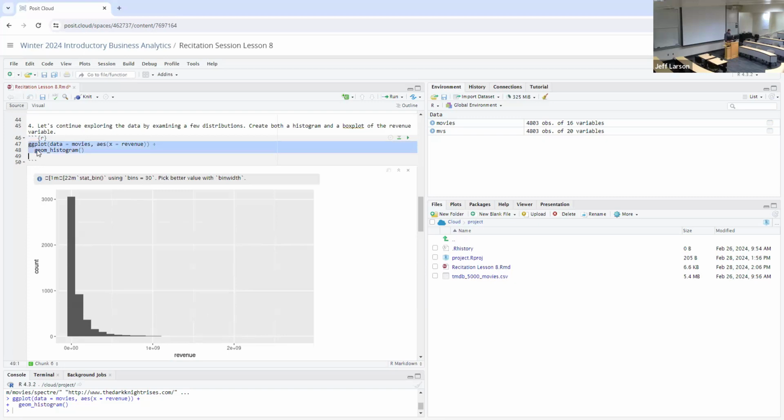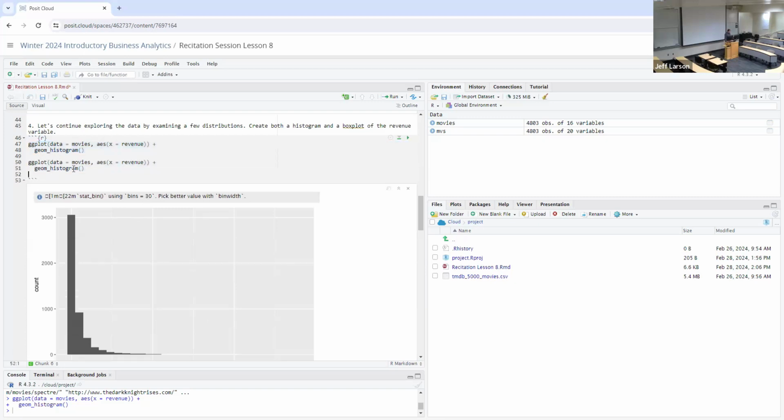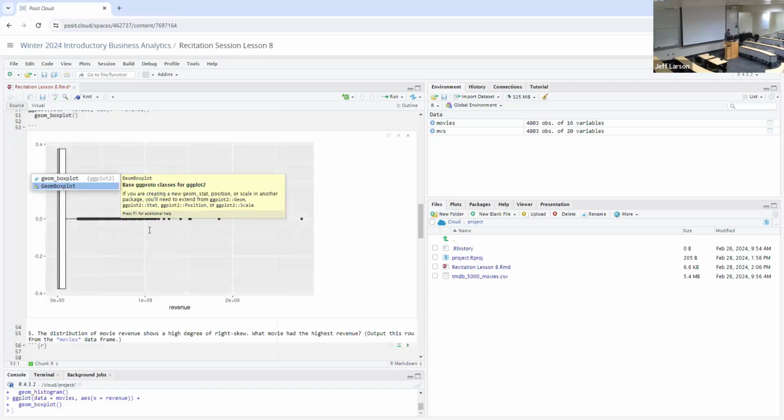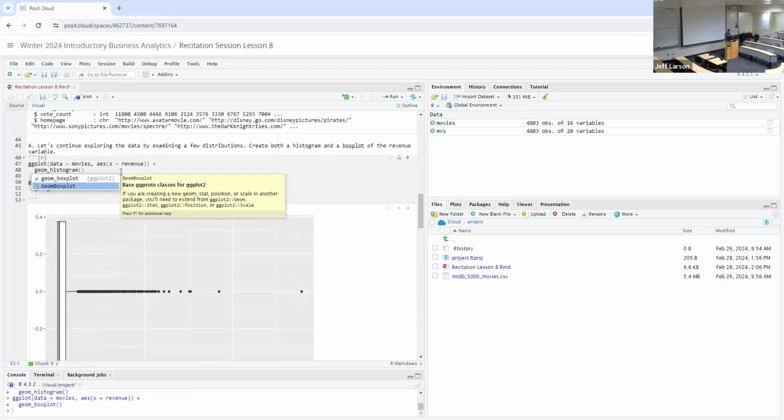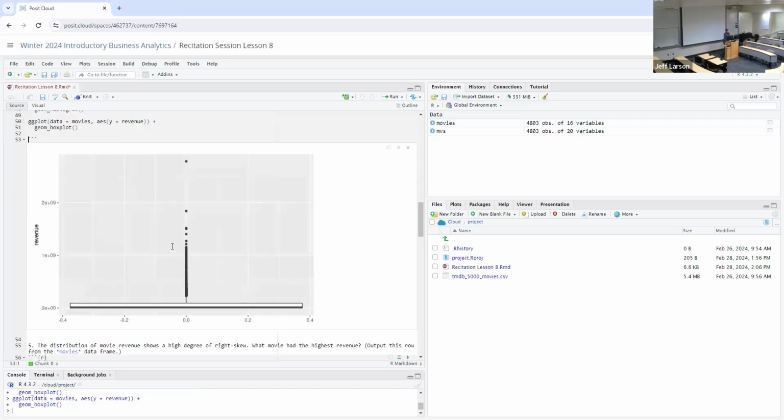Now to do a box plot, we can copy all of this and just change this to geom underscore boxplot. But that gives us a horizontal box plot because we said X equals revenue. So traditionally, a box plot is going to be on the Y dimension. And this is so right skewed that the box plot is totally uninformative. You don't want your box to be so smashed you can barely see it and then just have a bunch of outliers. So this is a really terrible plot.